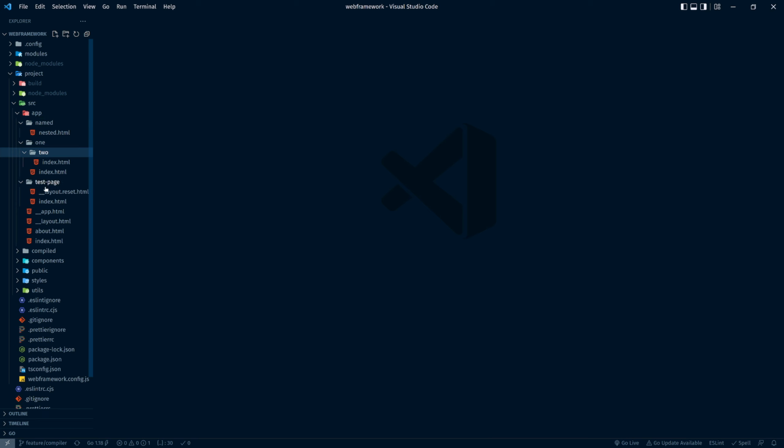And then in the test page here, that'll be at /test page, but you also see we have this layout reset. And that is going to override the main layout. However, the layout in the main root of the app directory is going to basically work for any of the nested files that we have unless you have a reset.